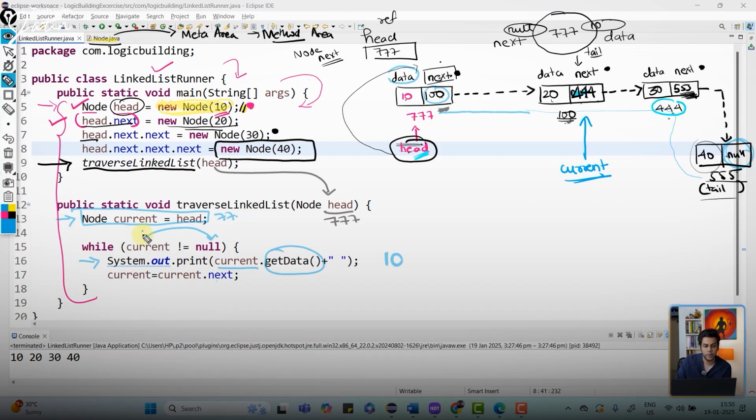Here also, 100 and not equal to null, condition is true. It's going to go inside. Current dot get data. Get me the data. What is the data? 20 will be printed for you. Then a little bit of space. Then it's going to go down. Current equal to current dot next. What is there in the current dot next? 444. Current was storing 100 inside it. It's going to be updated with 444. Alright. Meaning current is going to reach over here now. It's going to act as a pointer for this particular node.